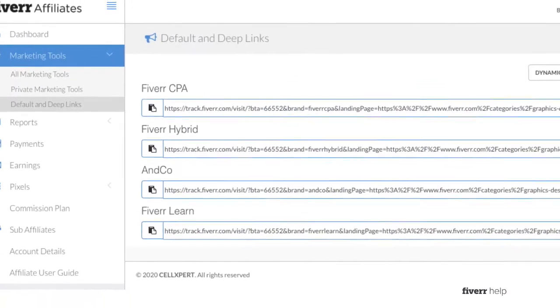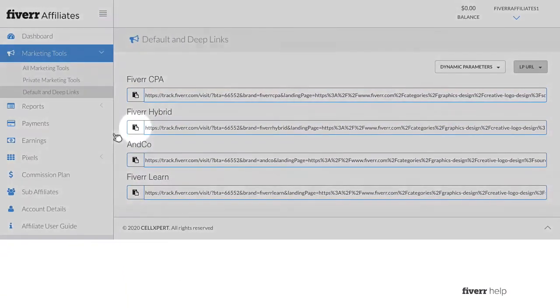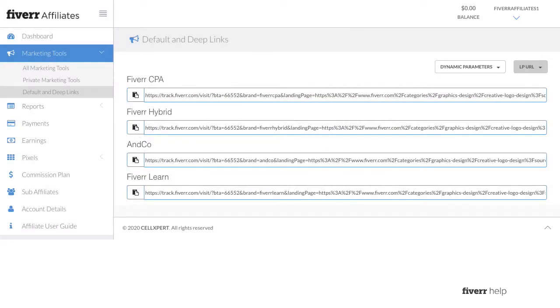To copy the link, after you click out once, click the Copy to Clipboard icon for the relevant link. And then all you have to do is place the link on your site.